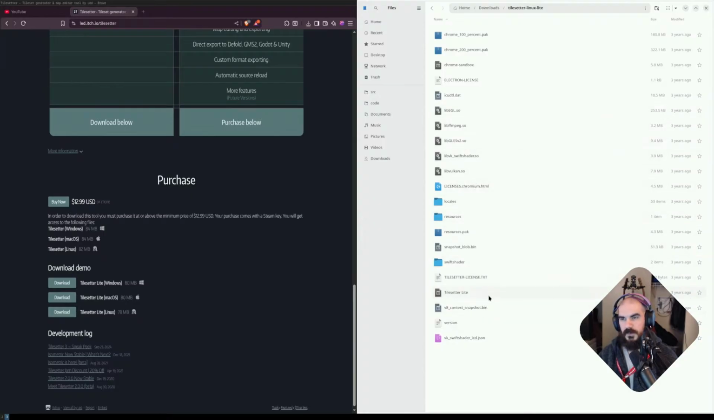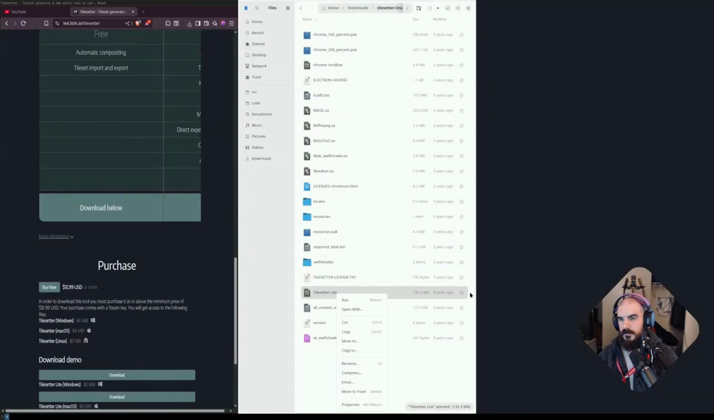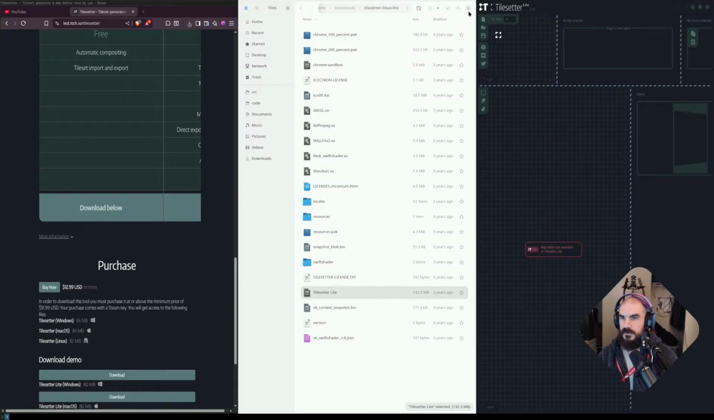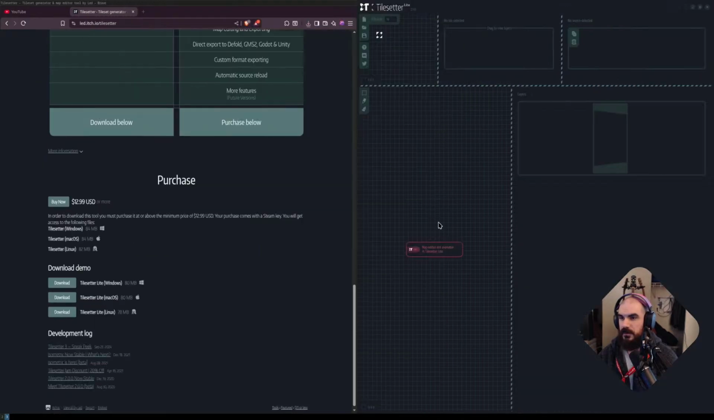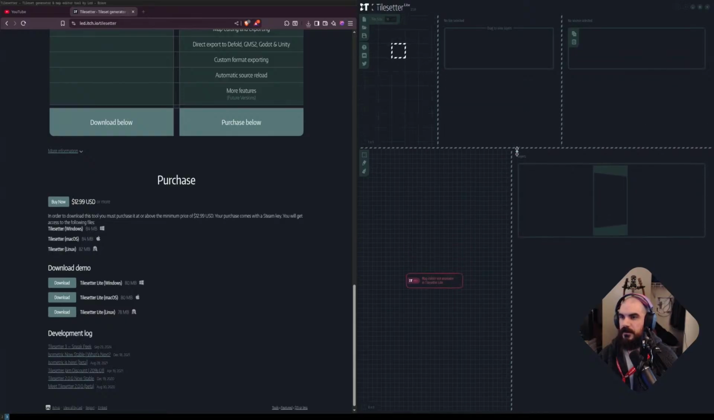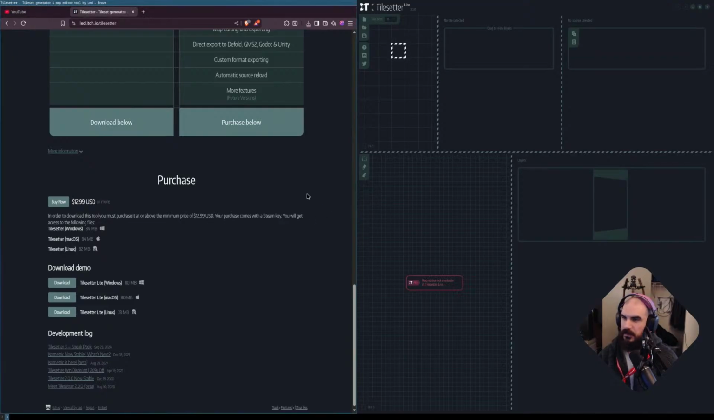Can I just... Oh my god, it just worked. I'll tell you one thing, I was not expecting that. So that's very cool. So we can play with this. We'll play with the light version. At a price of $13, there's a very good chance I'll buy this.